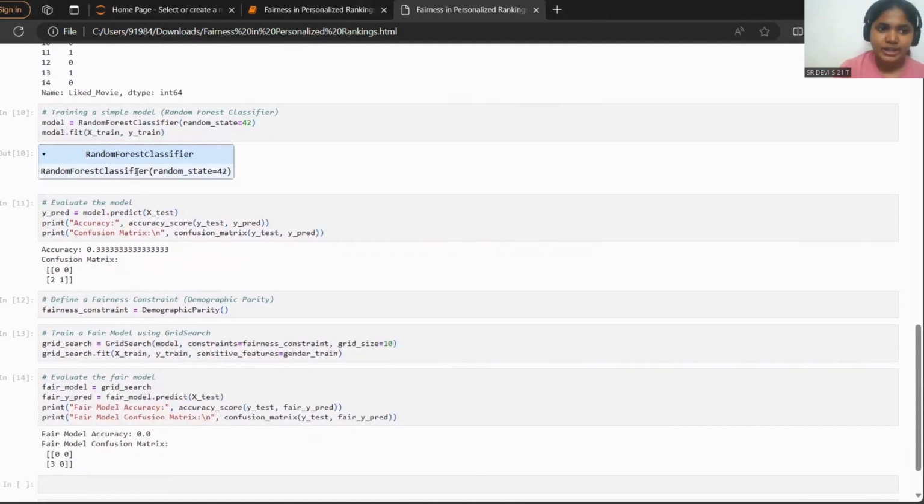After training my model, as you can see, this is the output. Then I've given the X test data set in order to predict the Y values. After predicting the Y values, I'm going to check the accuracy and the confusion matrix. As you can see, the accuracy is 33.33%, which is actually very low.